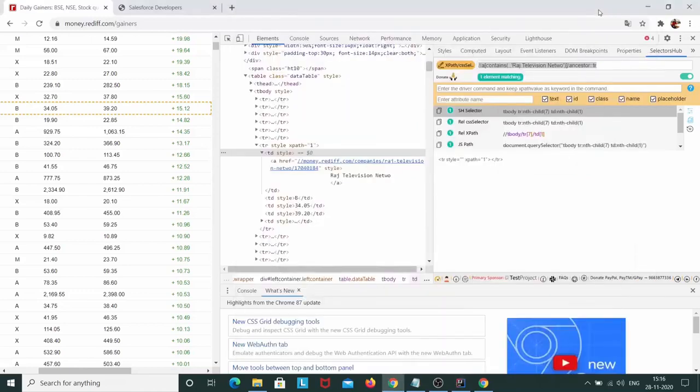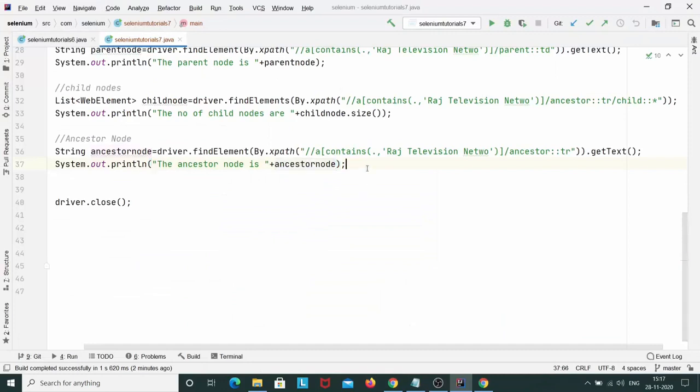Why? Because under this tr tag, there are different td tags present, and under the td tags we have the different values. That is the Raj Television Network, then the B, then 34.04, 39.02, and so on. So there are 5 to 6 elements that we printed over here. This is all about the ancestor.